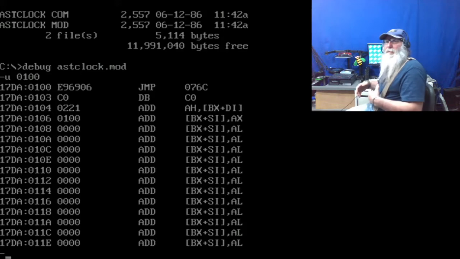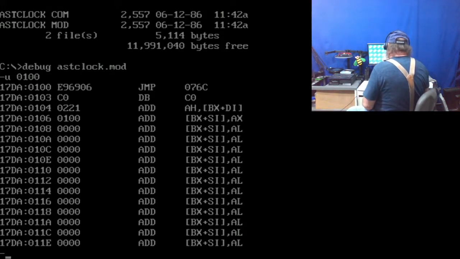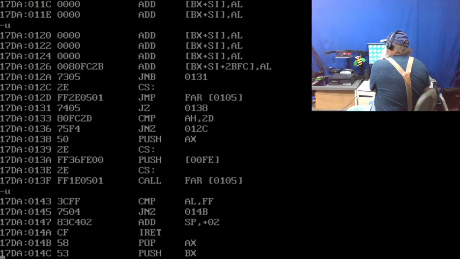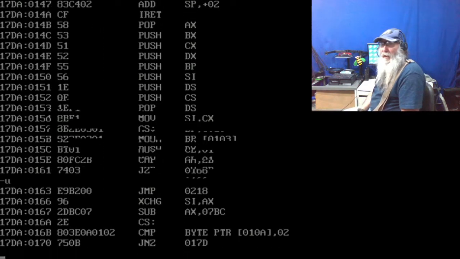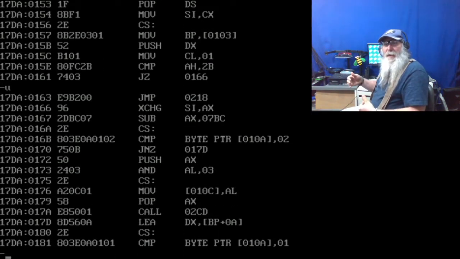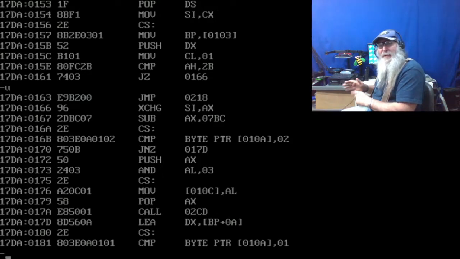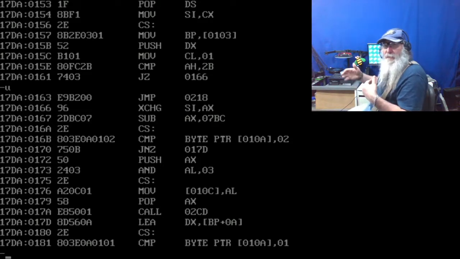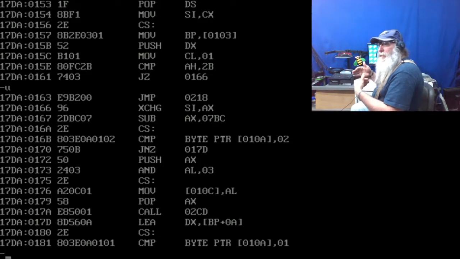But this is effectively the start of the code of that AST clock driver. I'm going to go through several unassembles. You do unassemble by just typing U on its own line, and it knows what's displayed before. It just shows the next block of data. And as I've shown on prior videos, you can give it that length command to show a particular length of information, for dumping data or for the unassemble command.